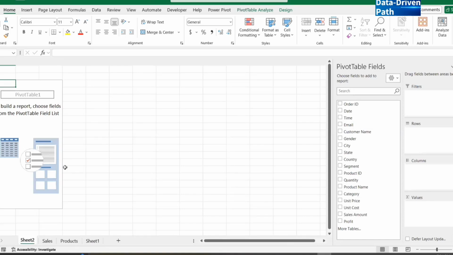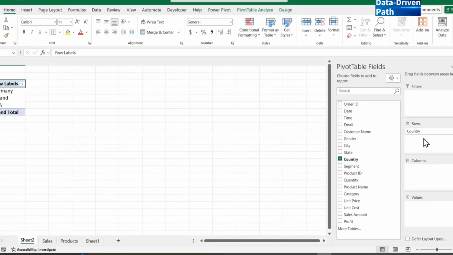How do I do the sales performance by country? I need to sum the sales. I need to get the total sales for each country. Now, how do I know which countries are in my data? I have a column for country. I will drag this country to rows. When I drag it to rows, it will tell me each country I have in my data. This is the proper way to have it.